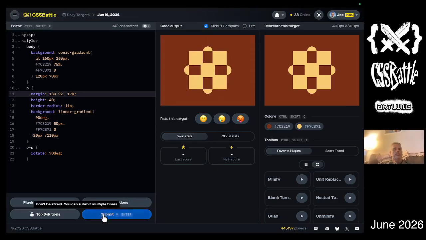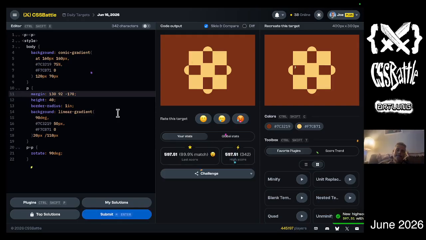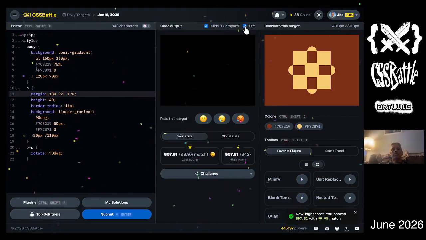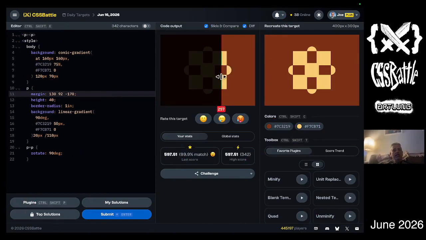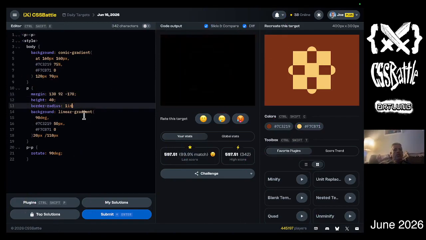Let's submit. Is that it? I think that's it. Fun solution. Oh, 99.9%. So we got something slightly wrong. What is slightly wrong? Again, an interesting curve. I bet it's just 1 pixel again. Let's do 10 pixels, 10, 20 pixels and resubmit.